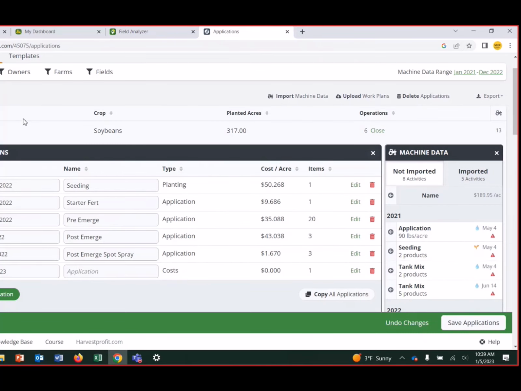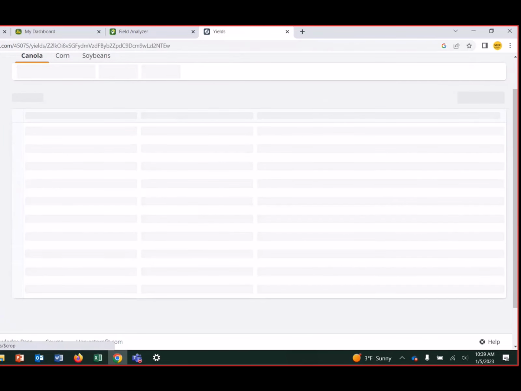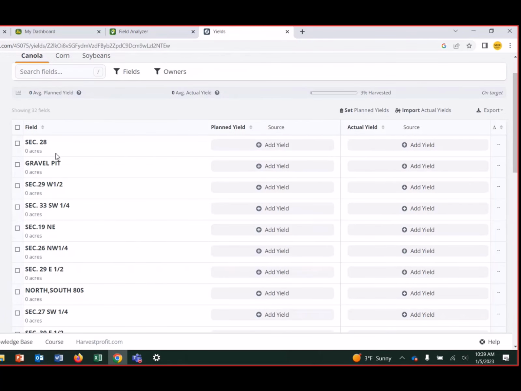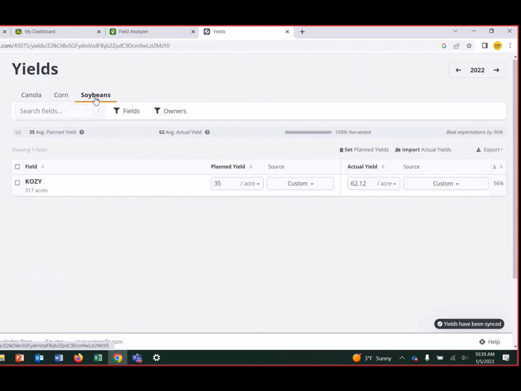I am then going to move to yields, and I can look at my yields by, let's go to soybeans. So there's my soybeans. I only had the one field of soybeans. It was at Cozy's.